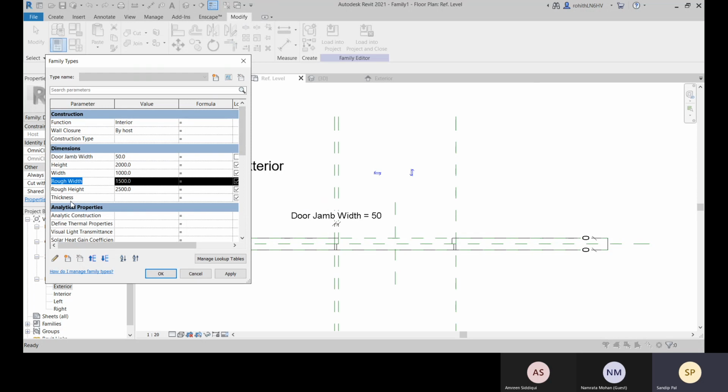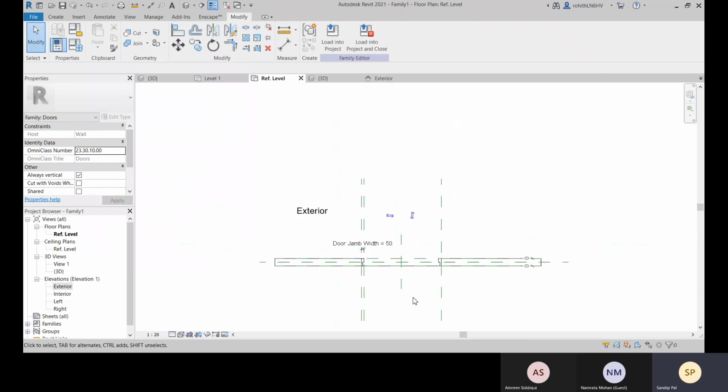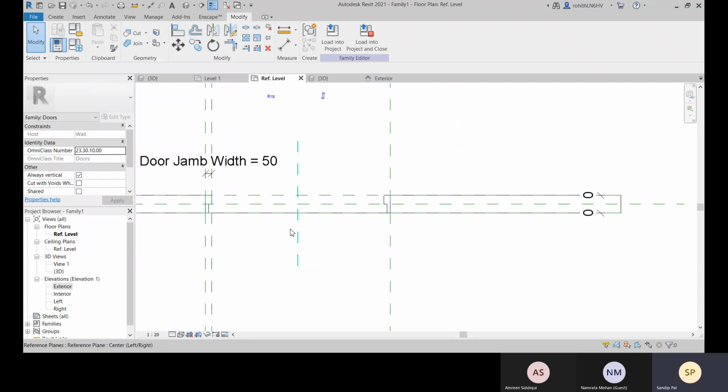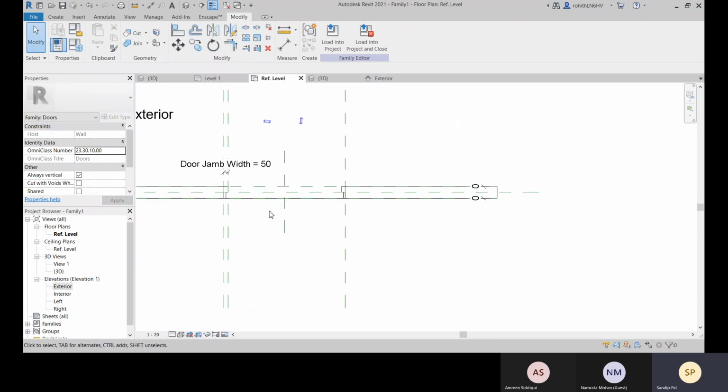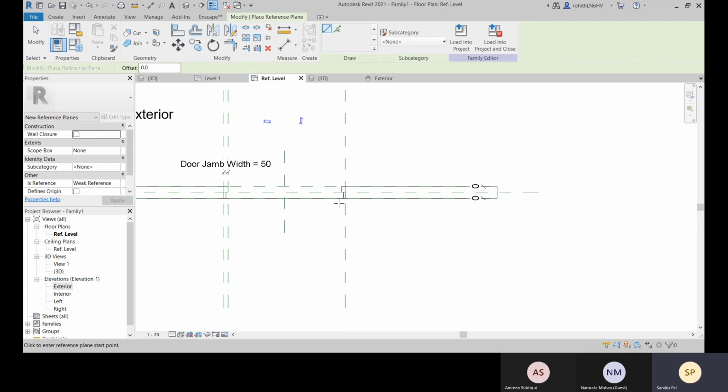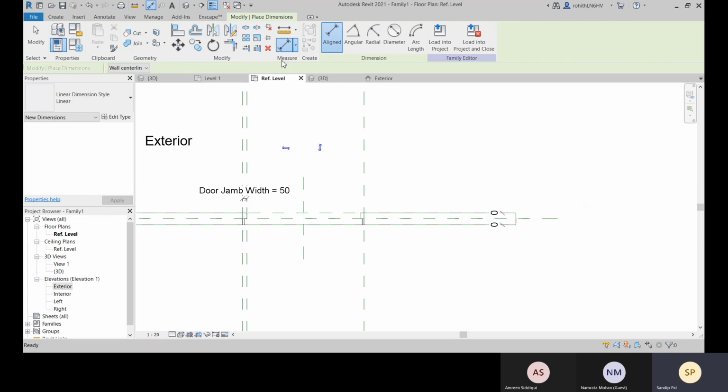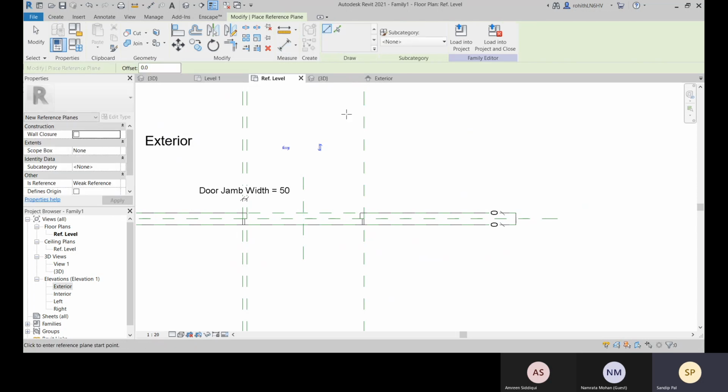So if we need to change only the rough width, we can link with this width. And if we need to change the width only, then we can link the rough width. All right. So you can assign another reference plane for that if you need to create width. Reference plane, RP is a shortcut, go with 50.